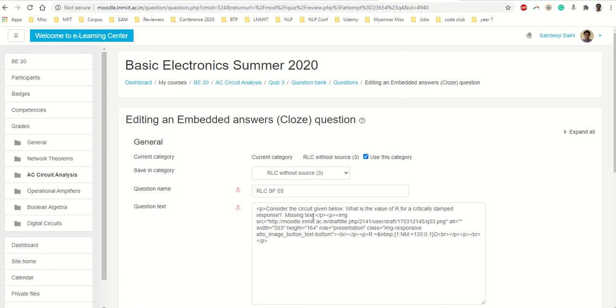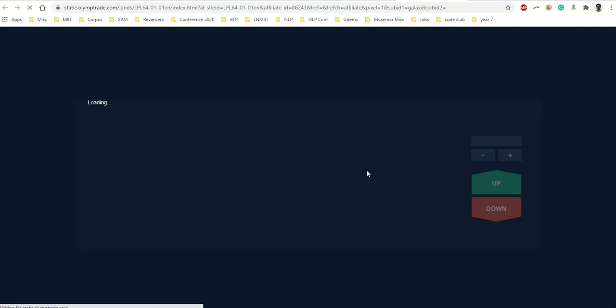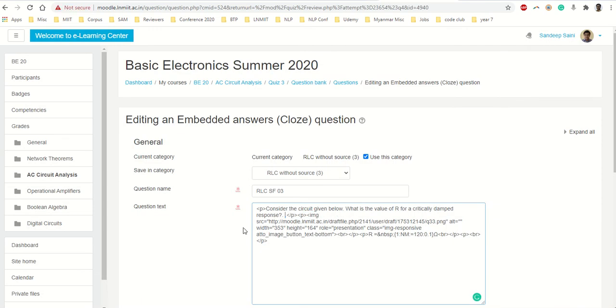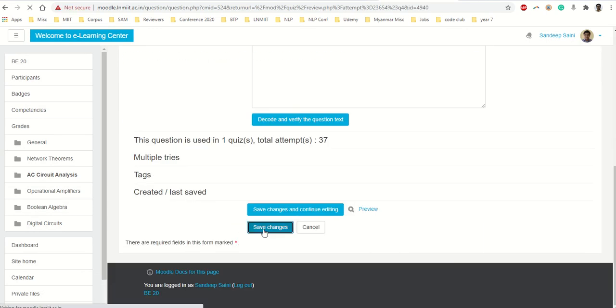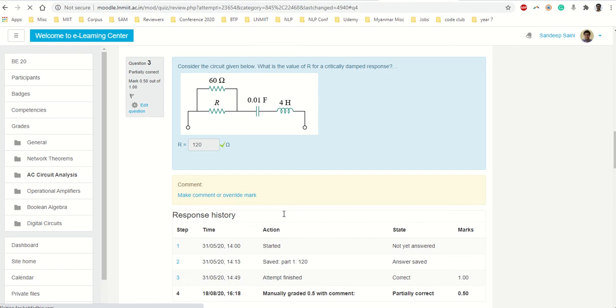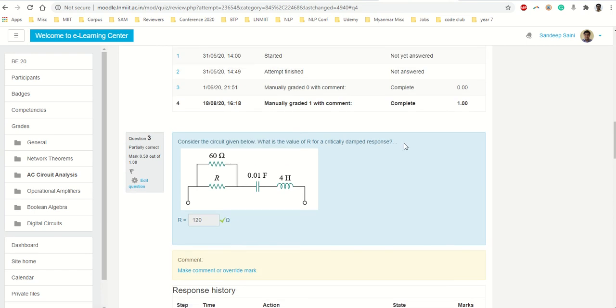Edit this, save it, and you can see the changes are made. Whenever the student refreshes the page or navigates to this question again, they will see the updated text. There is one more thing that we realize after the completion of the quiz.